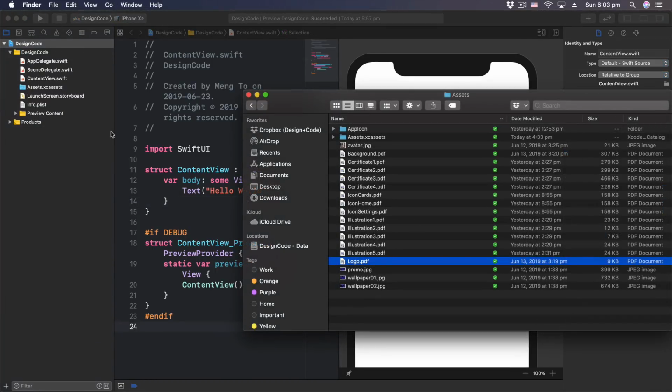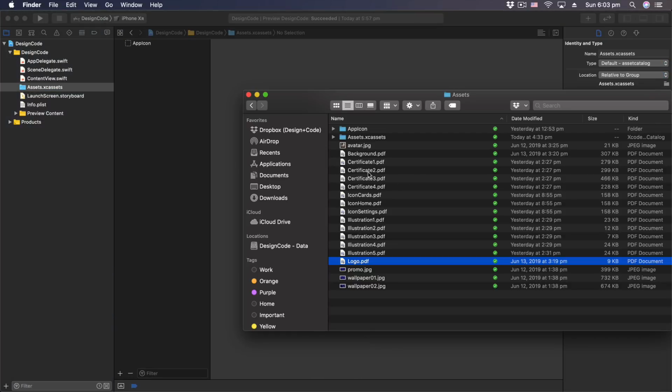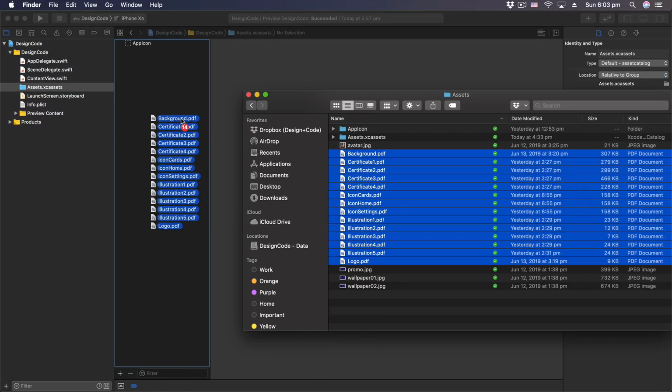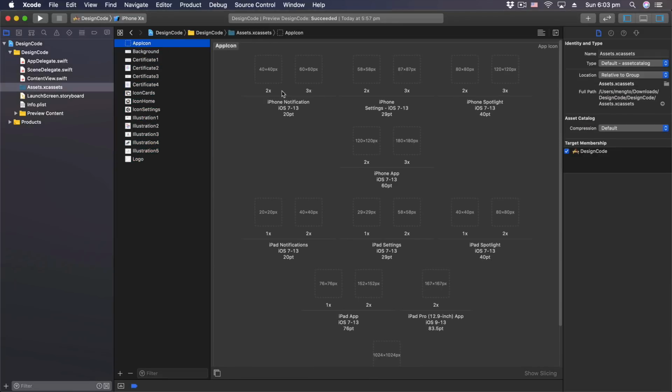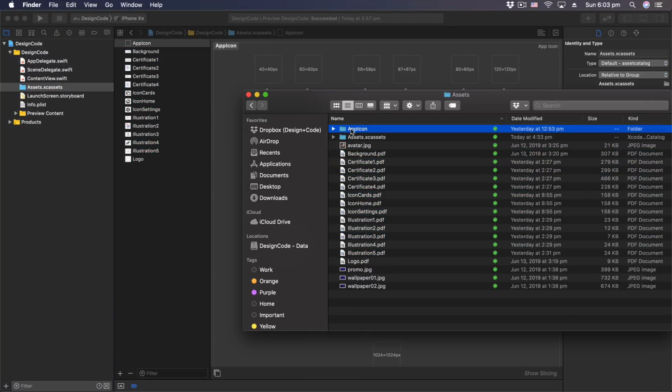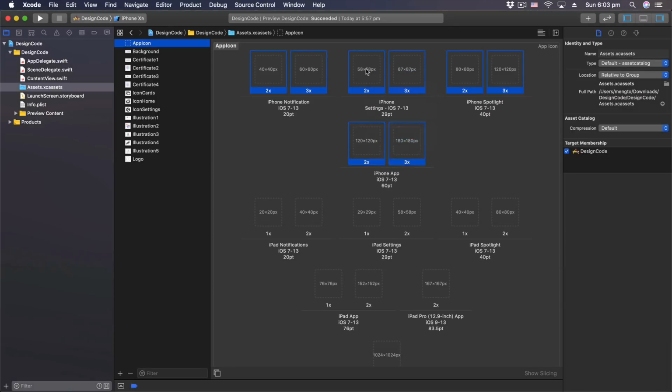For the assets, we're gonna go to the assets catalog, and this is where we're gonna set the images, the illustrations, and the app icon. So I can just drag and drop these PDF files right here. And then for the app icon, I can just go here, go to the app icon folder, and just drag and drop all the icons at once.